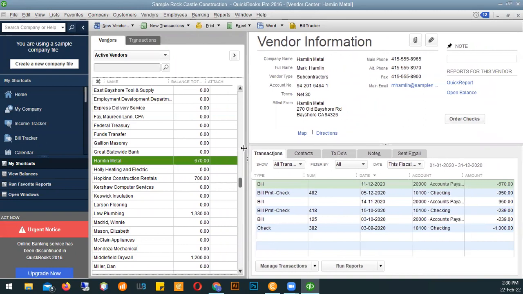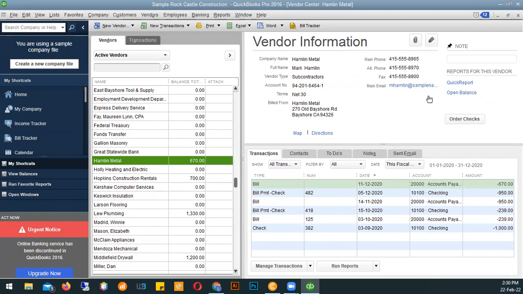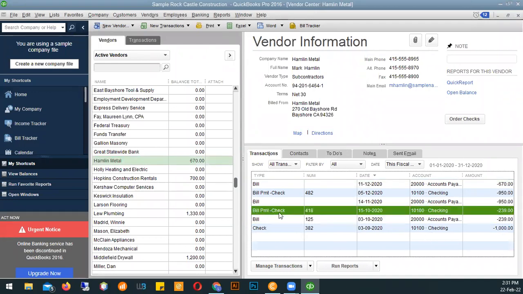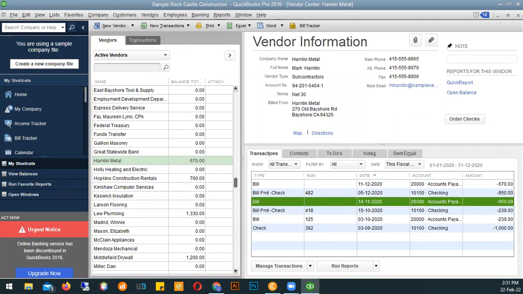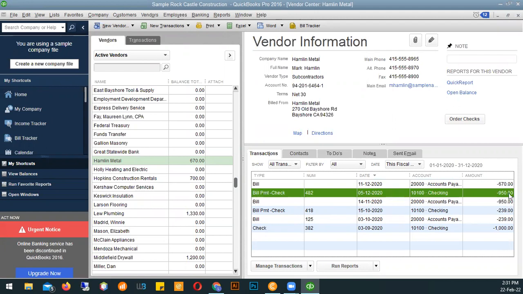And we can see in the vendor information panel on the right that we had a bill from this vendor on the 11th of the 12th month, 2020, right? Okay, let's start from the bottom. So we paid them a check of $1,000. That's how we started our relationship with them, by giving them a check of $1,000. Then we have a bill for $249. Then you realize here we paid a bill with a check for $249. Then we have another bill from them for $950. On the 14th of November, we paid that on the 5th of December, $950 with a check.